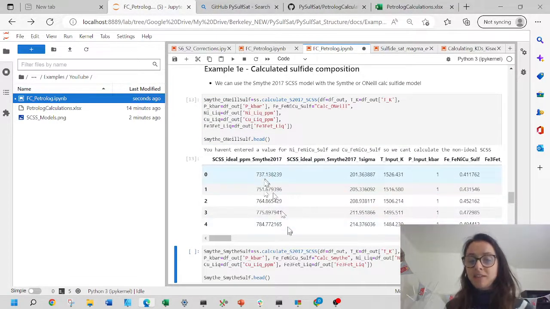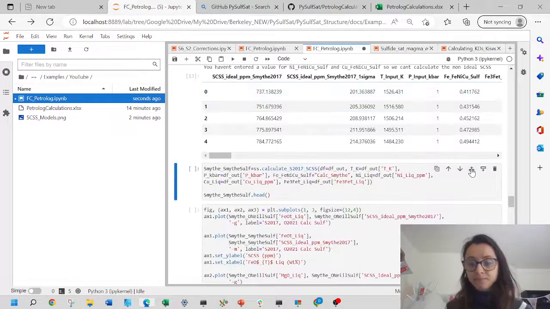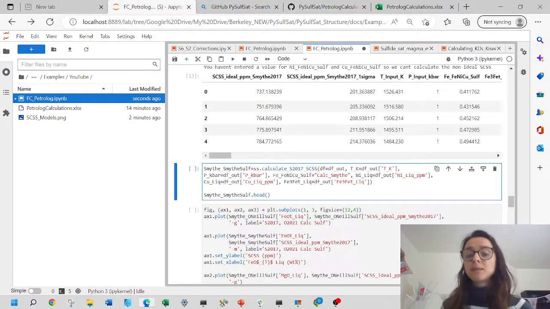So here you have the SCSS, and you have the ratio of the iron over iron nickel copper it has predicted in the sulfide. Dwayne Smythe has a more complicated method of calculating sulfide composition.